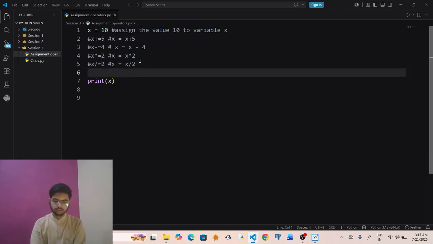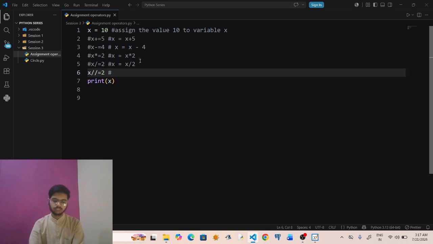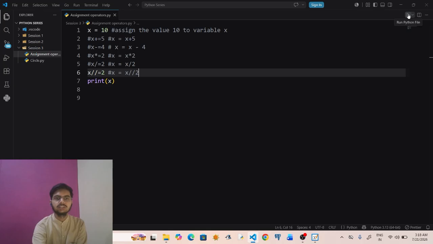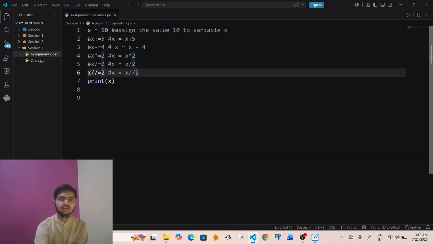Now moving forward, the next operator which I am doing is x integer division equals to 2. So in this case, what I should get is the old variable will get updated by its initial value divided by 2, and we are taking the integer part out of it. So I should get an answer of 5, because 10 integer division by 2 is 5. Yeah, I got a value as 5.